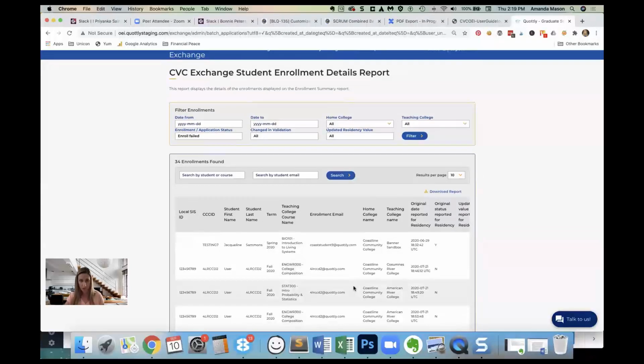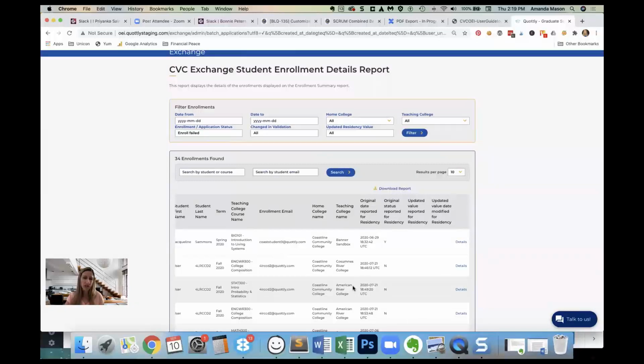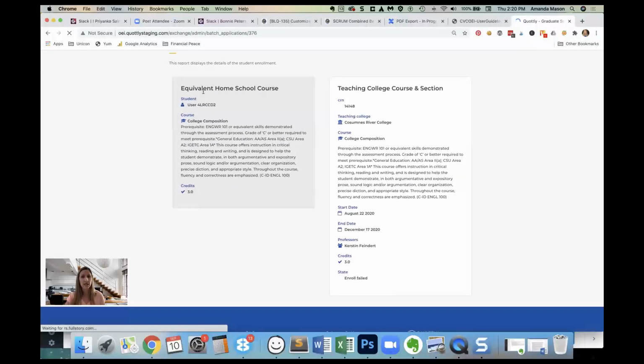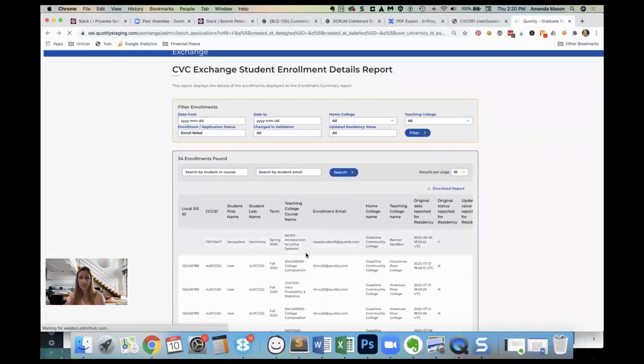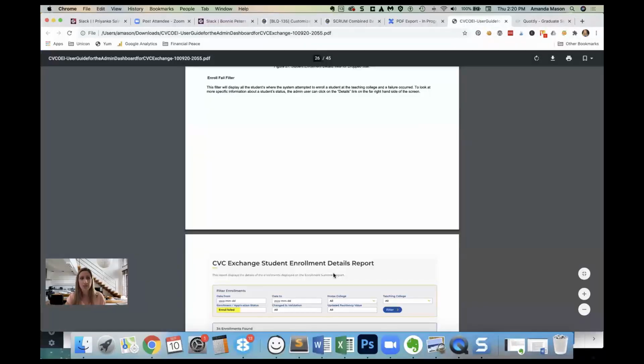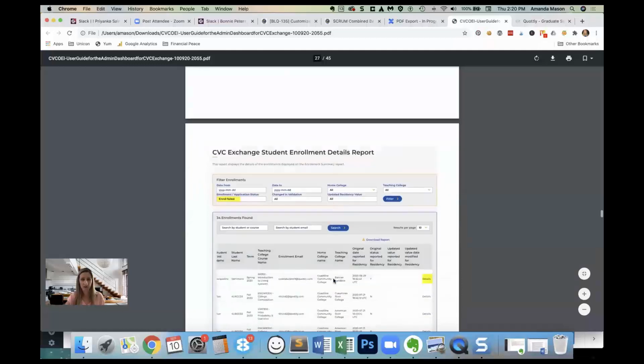So you can run this report at any time. If there's ever a question or a student's questioning if something happened, was there an error, you're able to go into the detailed report and see the state. You can see which course it was from if you need to see the details of that, or you can just simply look at the table here just for some of the basic high-level information. Okay, so that is the enroll fail filter.